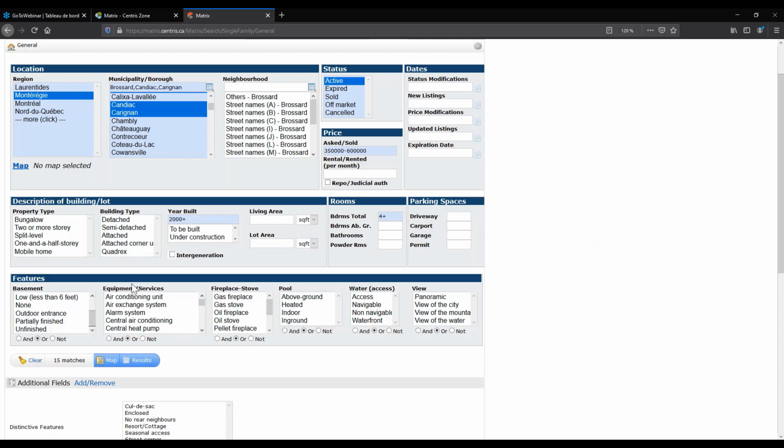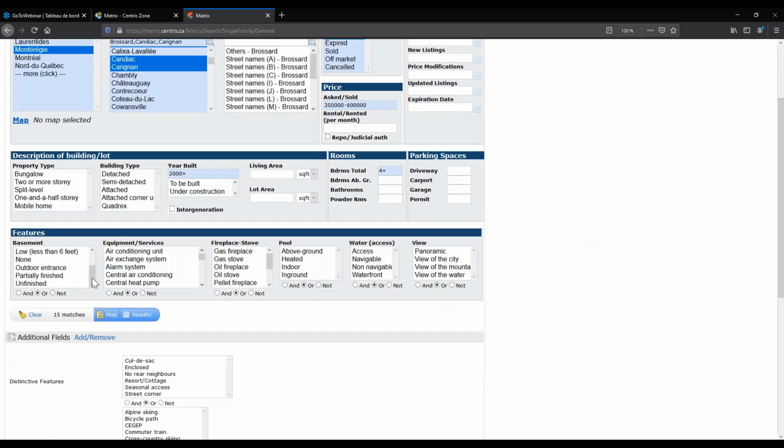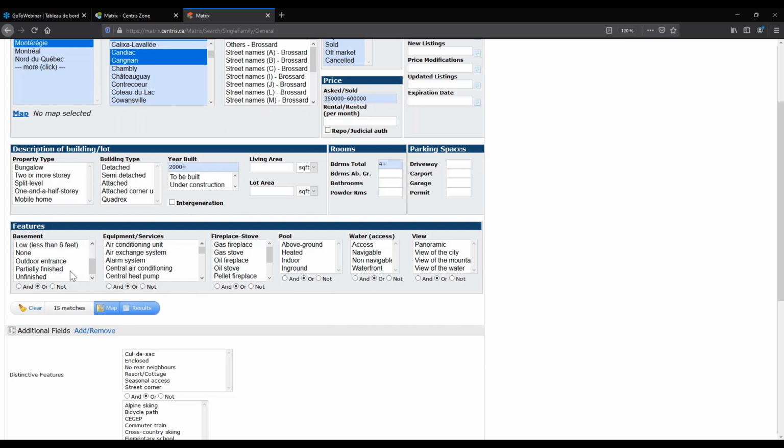And here, let's say the basement, equipment, fireplace, stove, pool, water access, view, panoramic. I don't really mind those, so I just leave them there and the system will look for all of the properties that have any or some of those criteria.